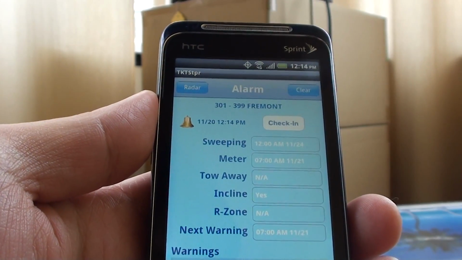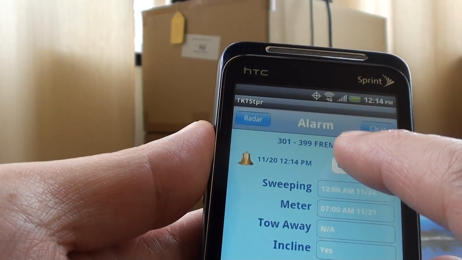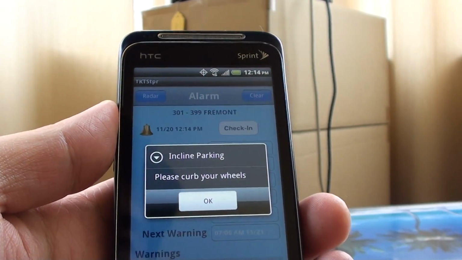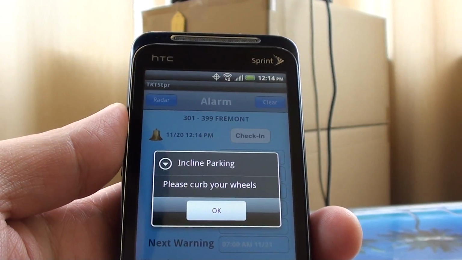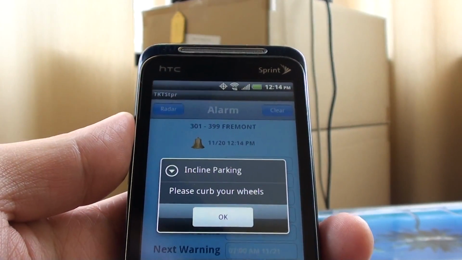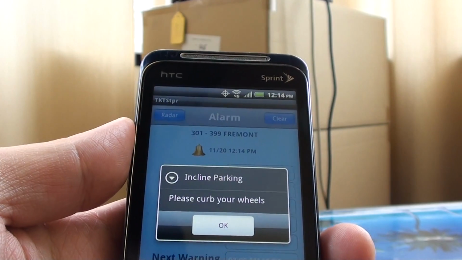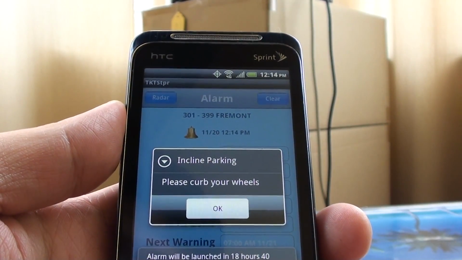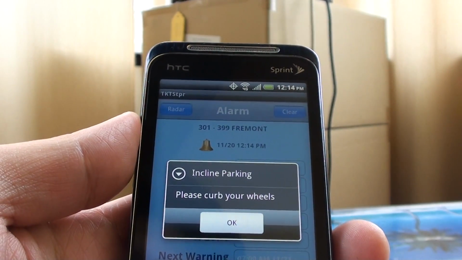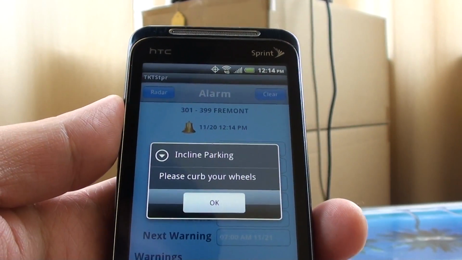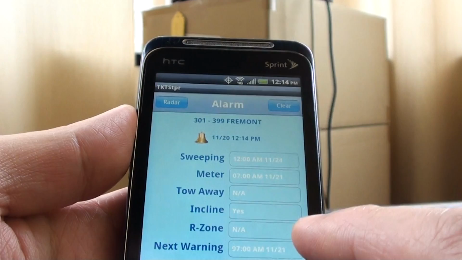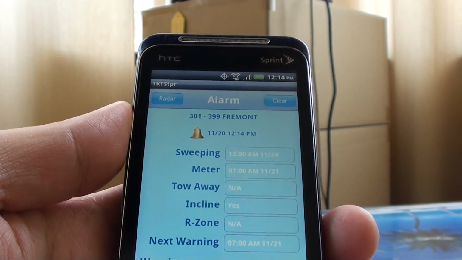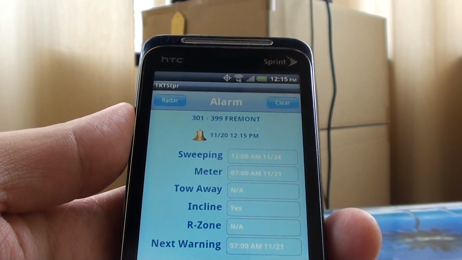Once you've parked, then you can check in. Checking in is important because there are some things that we can't remind you about until we confirm where you've parked. In this case, if you had parked on 301 to 399 Fremont, we would tell you that you need to curb your wheels. We also would let you know when the next alert is, which will be in 18 hours or so. That's because tomorrow morning at 7 o'clock, there will be a meter starting.